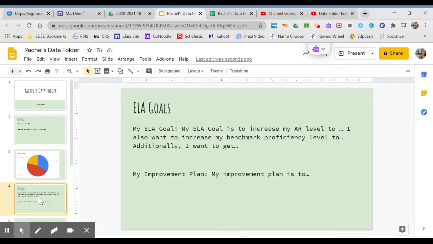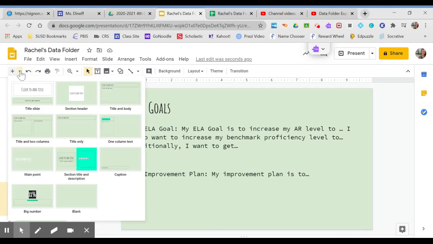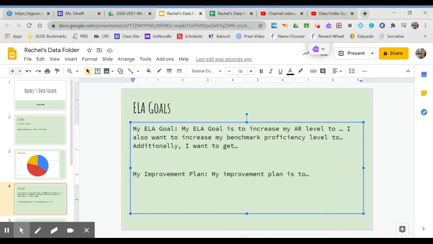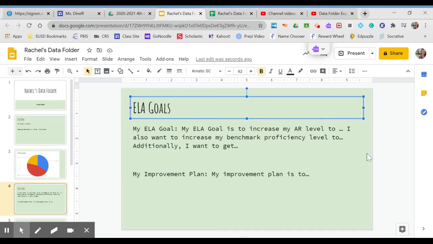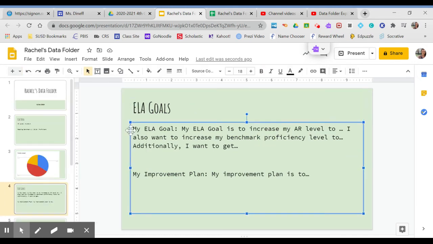So for our slide number 4, we are now going to do our goals. So this time again, for your drop down arrow, it's again just the title and body slide. So this time the title is ELA goals. And for our first one in the text box, it's my ELA goal. And then these are just some sentence starters for things that we thought of in class. So my ELA goal is to increase my AR level to, for whatever you want to increase that to.